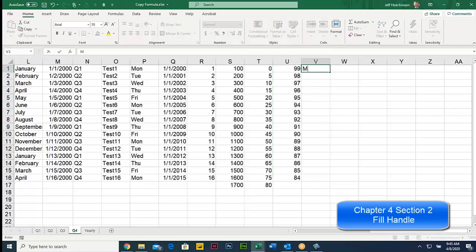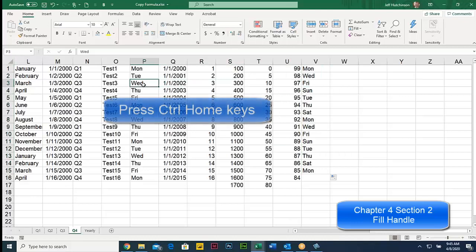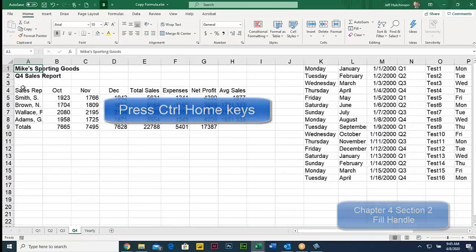If I type in the word Monday, Wednesday, like this, you think, well, what is that pattern? Well, the pattern is going to be every other day. So it's going to switch it every other day. So the three options associated with is the patterns to do that. Now I'm going to go back to my home. You remember the keyboard command called Control Home? That takes us back to the home.